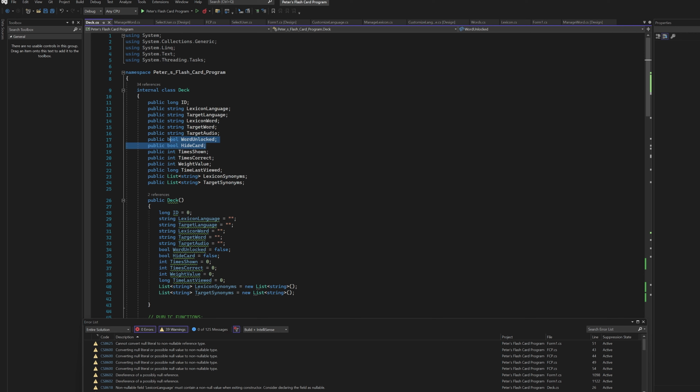Then we've got a couple of Booleans here. So one is word unlocked and the other is hide card. Right now, hide card is not being used. The functionality is not being used, but I do have an intention for it, which we will be able to use to hide a card from a deck without deleting the card, and then making it where a user can later reactivate hidden cards and it will pick up without losing the statistics that they already had on there, such as time shown, the times correct, and all of that.